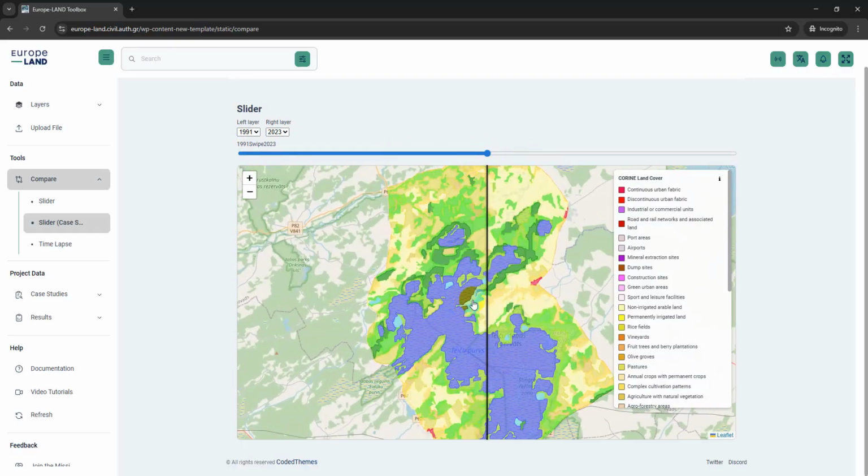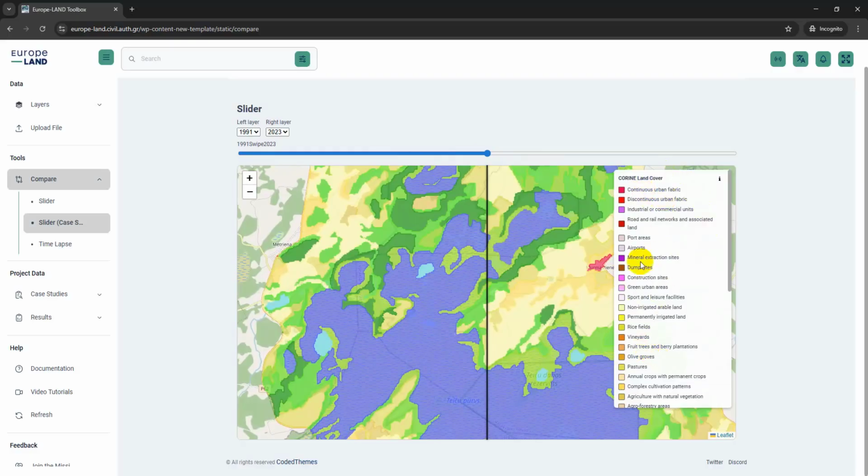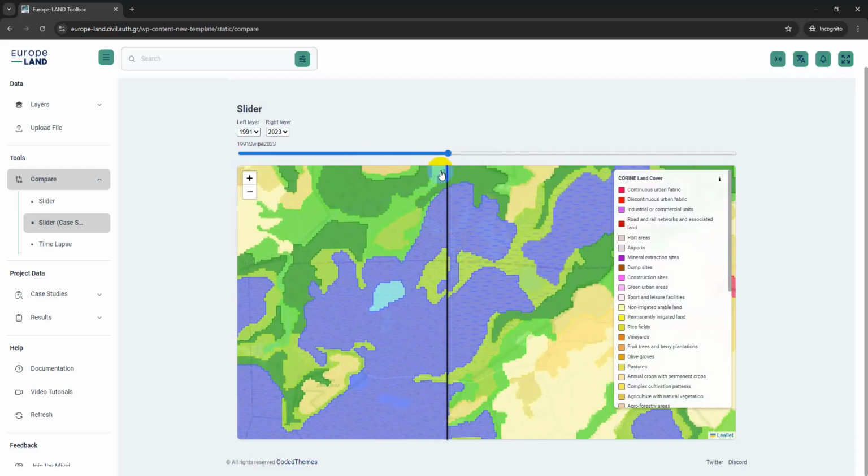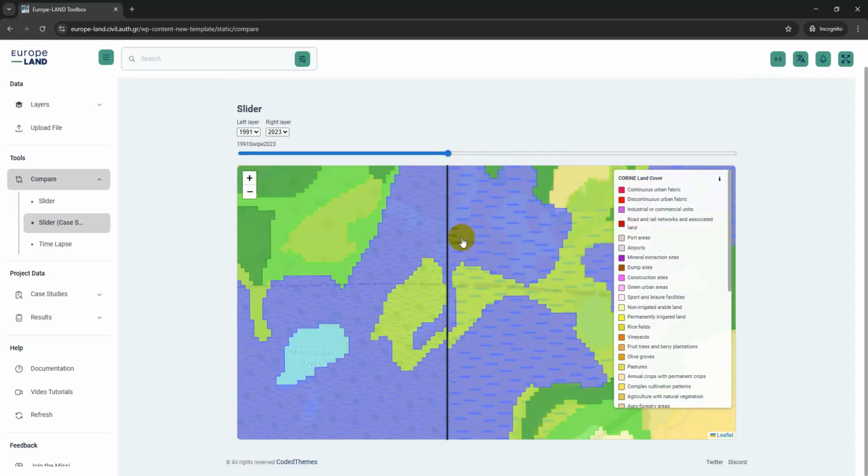You can zoom in, view the legend, and explore how conditions evolve across the supported zoom levels for this specific case study. This tool helps visualize long-term changes and scenario outcomes.